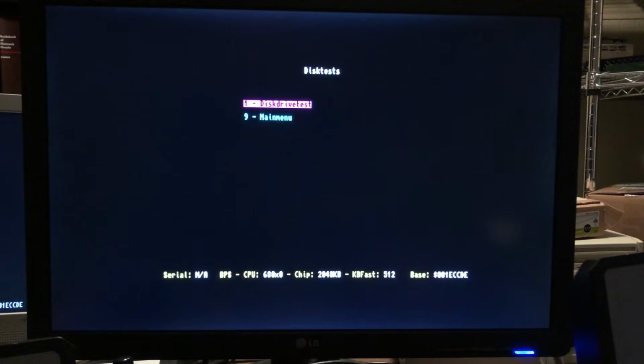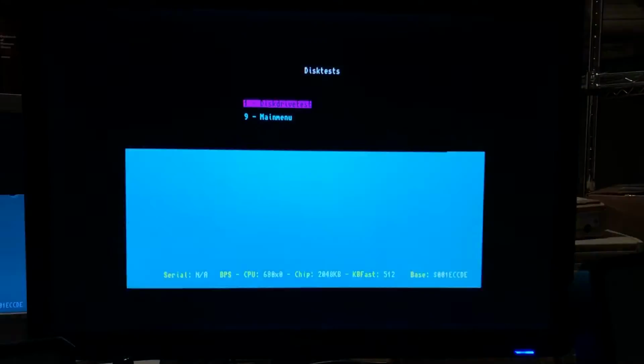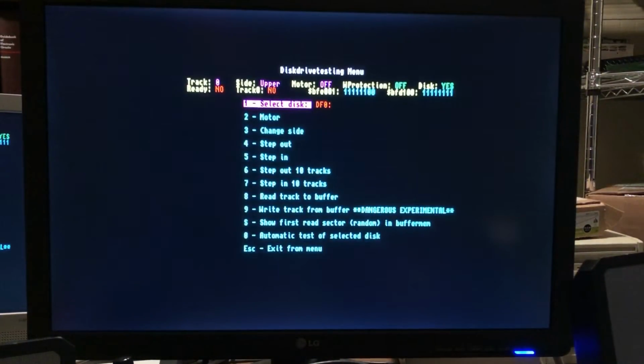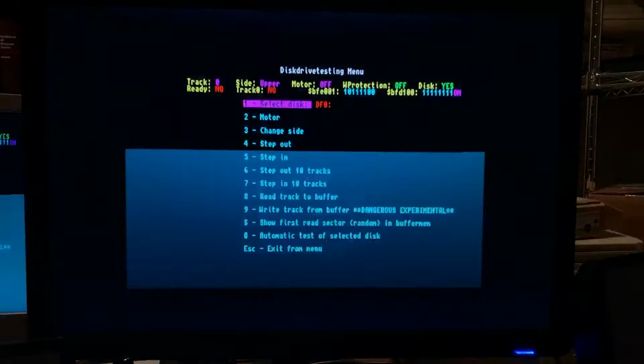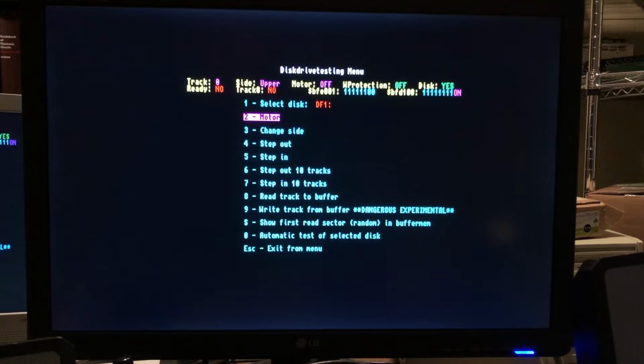I haven't actually done anything with the disk drive test. Let me see if I have a disk in the system. I don't. Let me just pick up a blank floppy here and I'll throw it in drive zero and we'll see what happens. Disk drive test menu. So we're on DF0, I'm assuming. Didn't actually hear the motor spin up. Not hearing any activity at all. Let me see if I can switch over to drive one. And I'll throw a disk in it.